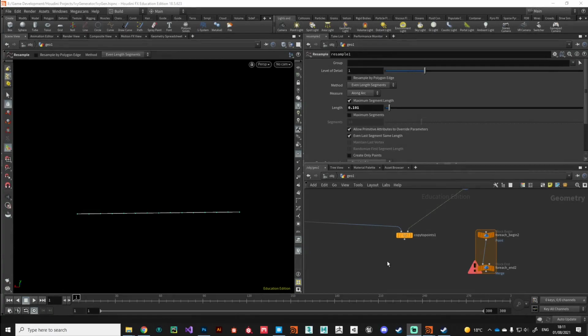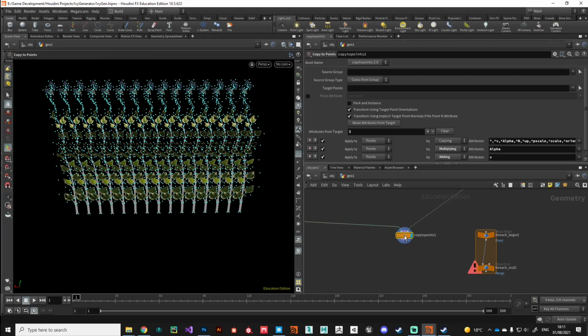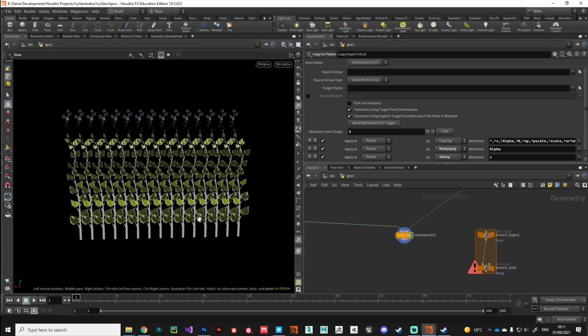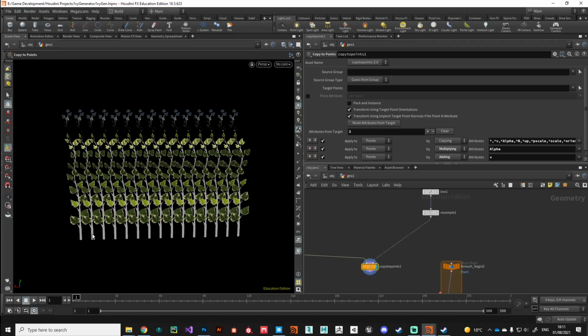Hi guys, welcome back. In the last video, we made a start discussing how we will approach this randomizing procedure, because obviously at the moment we don't have any randomization, so we want to add some parameters. We want to process the points and add some attributes that the L system can read in order to generate different random values per copy.